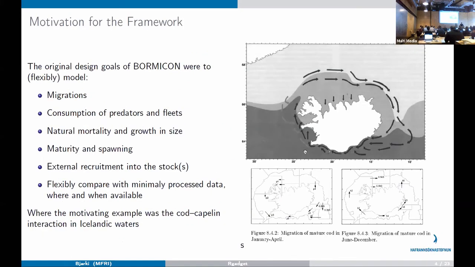Now, the original goals of Bormacon and Gadget, therefore, were to mimic the dynamics of the Icelandic system and be flexible. So this would be a general framework with which you could mimic those dynamics. The key motivating example was the cod-capelin interaction. Capelin is a migratory species that feeds in Greenland, comes to Iceland and leaves a lot of food into the system, then spawns and dies. There are notable migration events that occur when you see capelin coming in. So the key idea was to be able to model these migrations in a flexible way.